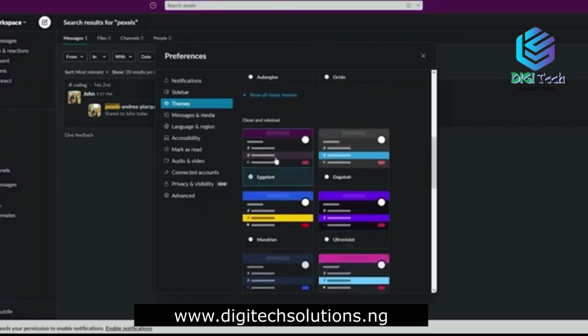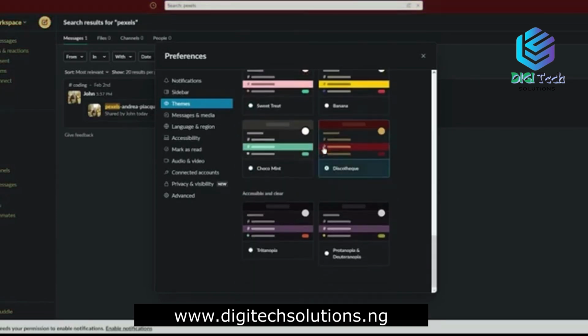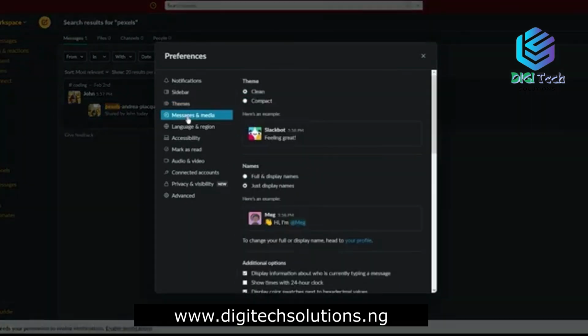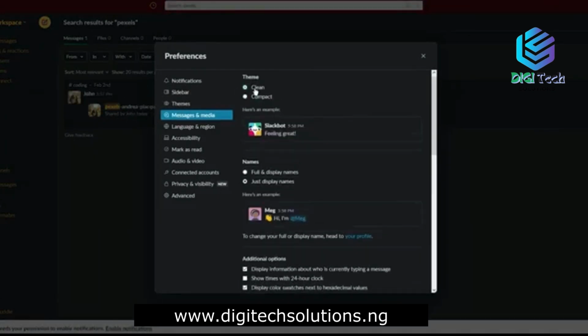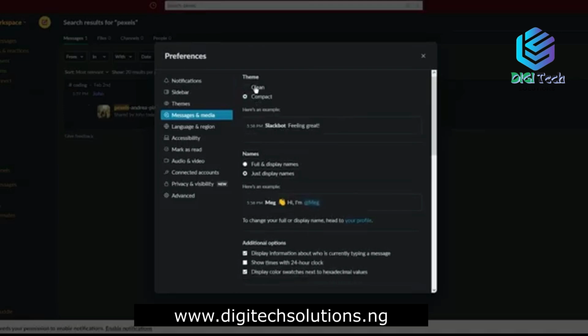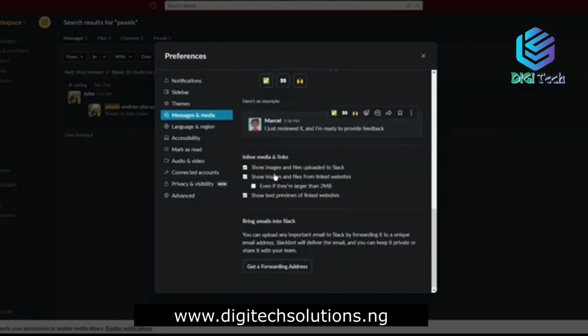Look at that, it changes the whole theme and color section for you, and it's pretty nice stuff, just whatever tickles your funny bone basically. You can also create different themes, like you can make it from clean to compact if you want to, display full names, half names, whatever you want.